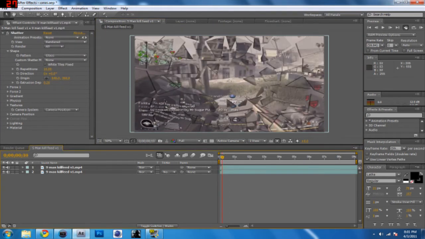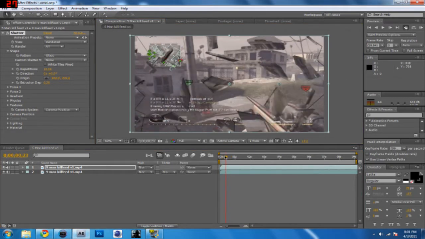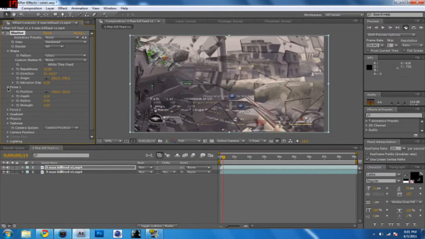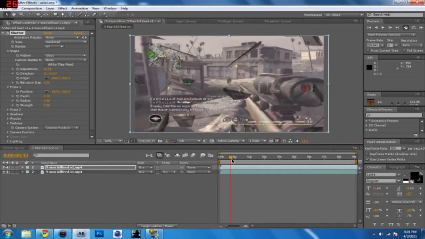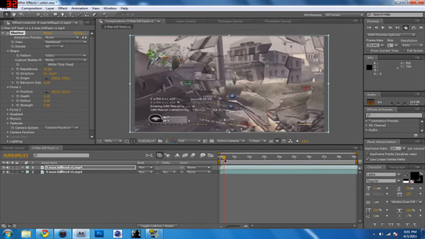Now I'm going to show you guys some of the settings you can mess around with. Origin is basically where it breaks from, as you see. Same thing with force. If you notice right here, force 1 and 2, same idea. It's kind of like where it breaks from, and as you see right here, it makes that shatter effect, almost like someone punches the glass from that point.